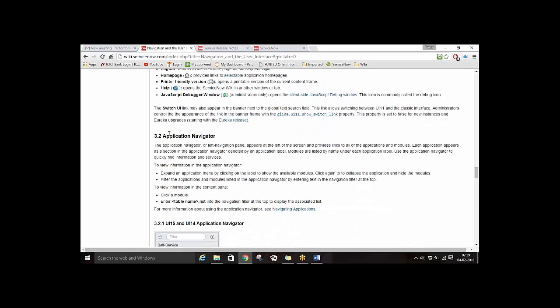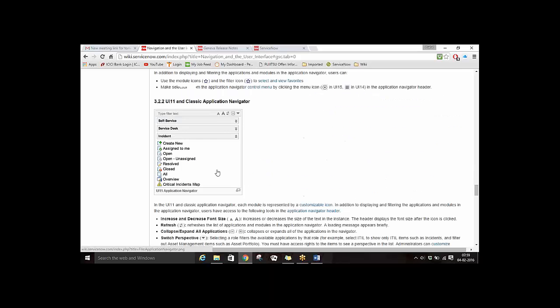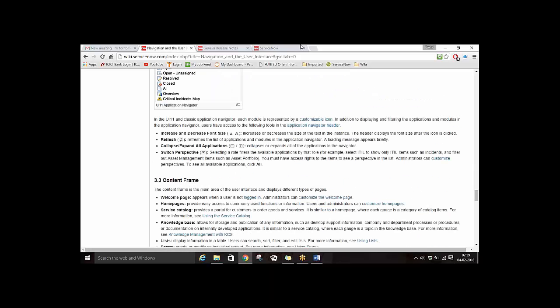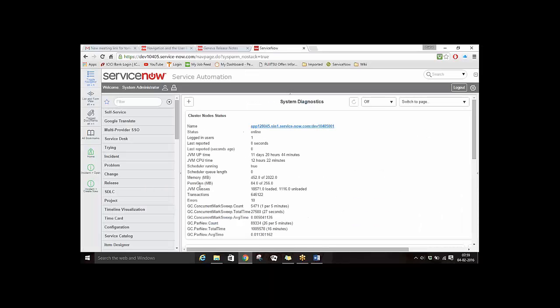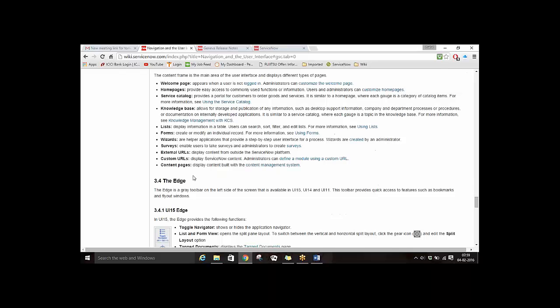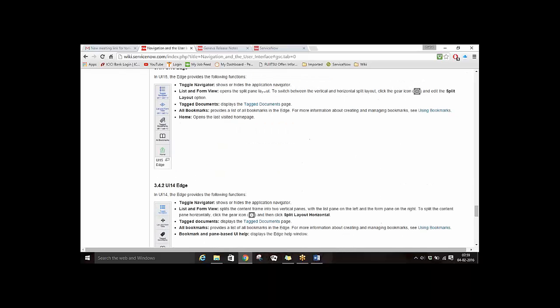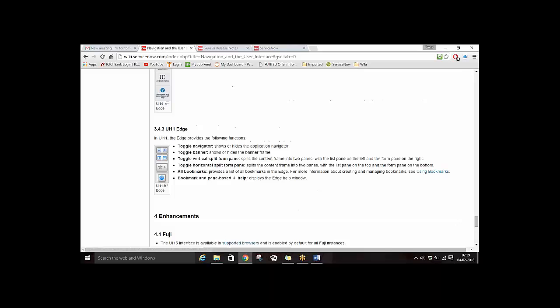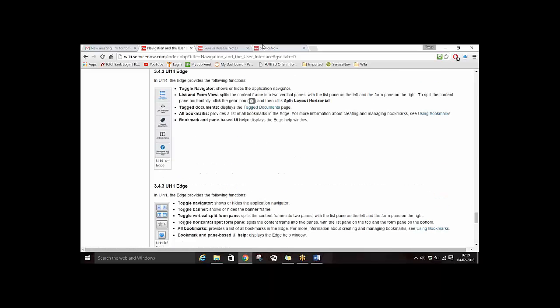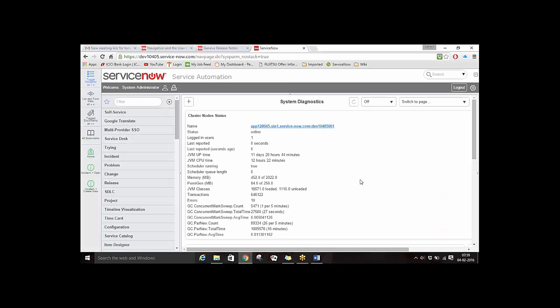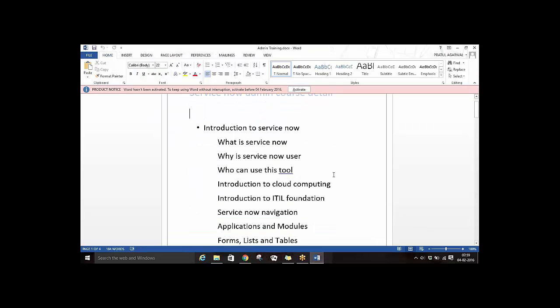Okay. First is the application navigator. This one, application navigator. Then comes the content frame. Content frame is this. This is called the content frame, this entire part, the white page. Then the edge, we have spoken about the edge, and the welcome header is there. Okay, these are the four parts which are there. Now what I will do is, let me go on to the.